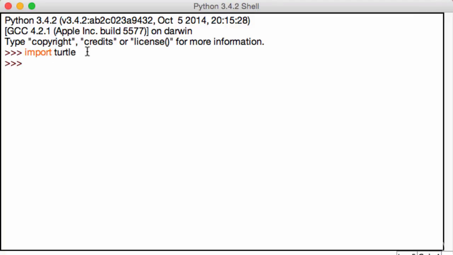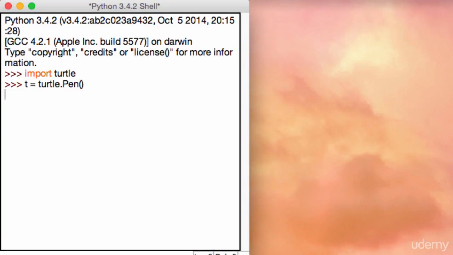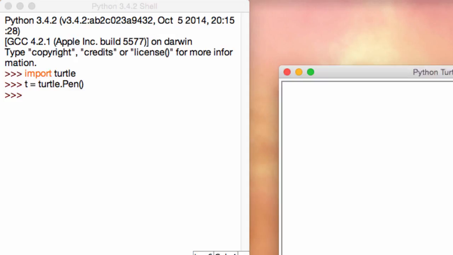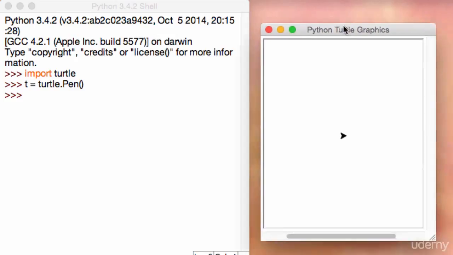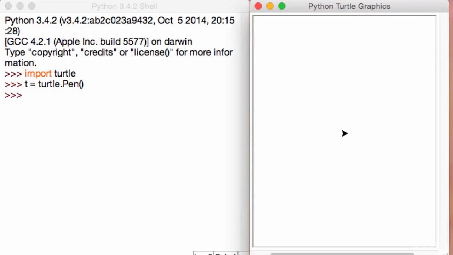I'm going to go ahead and import turtle. t is equal to turtle.Pen(). And then once we do that, our rocket launcher icon appears, and I'm going to go ahead and minimize this. Let me go ahead and make it suitable for your screen. So this goes over here, and we get this.